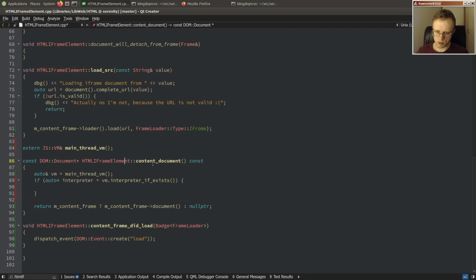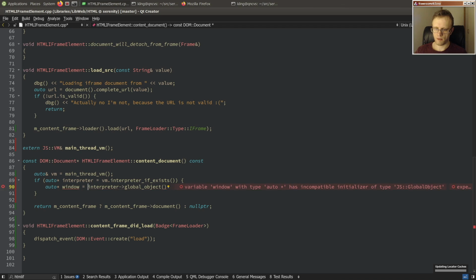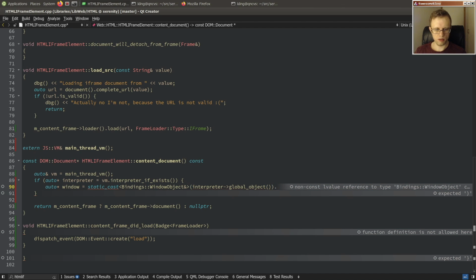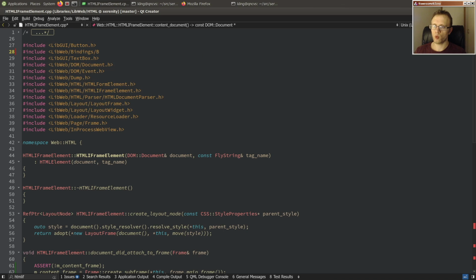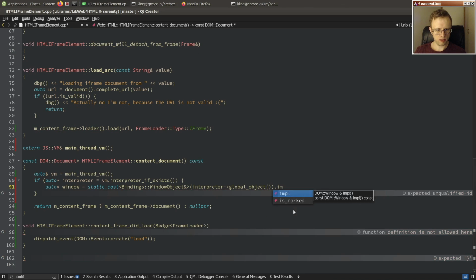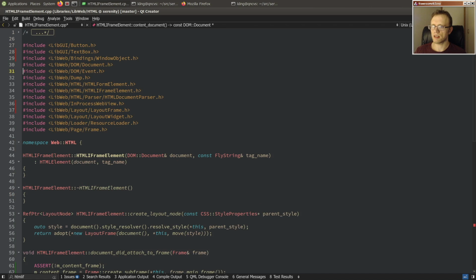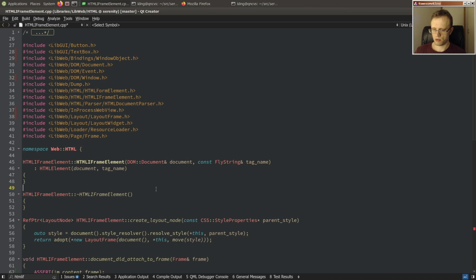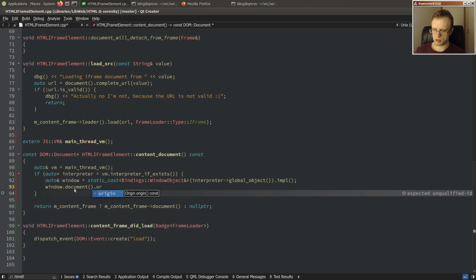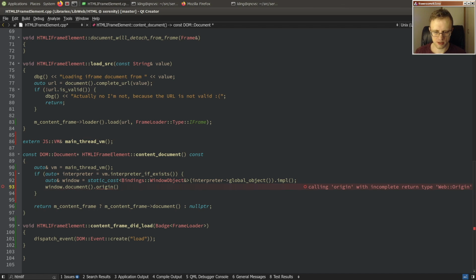But right now, we're just going to go in the C++ code and check with the global object. So the global object is the interpreter's global object. And the DOM window is the bindings window object. Cast. And then we need to include that window object. Impl. Okay, so that's our DOM window. And then window dot. Okay, we need to include DOM window. Okay, window dot document origin. So we can find out the origin of the window object that we are calling through.